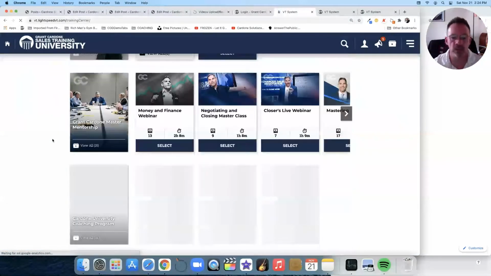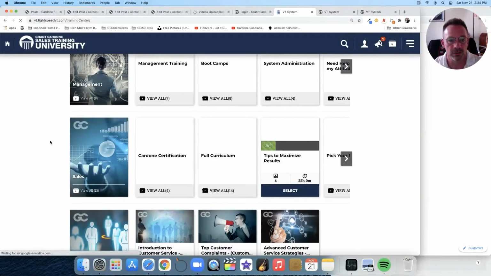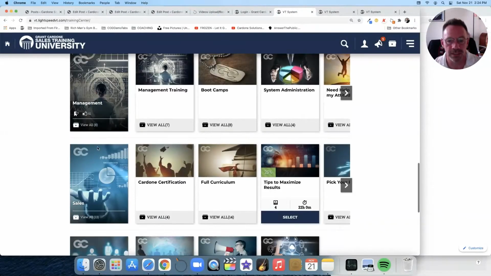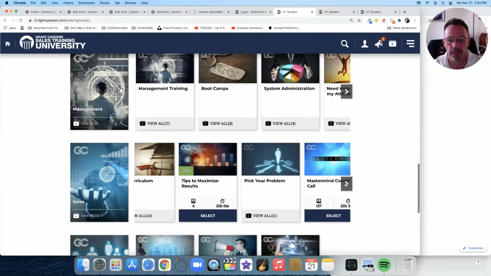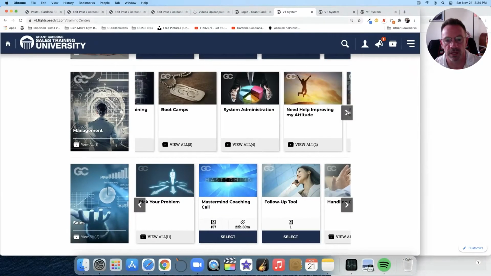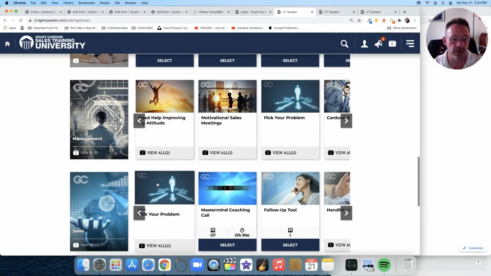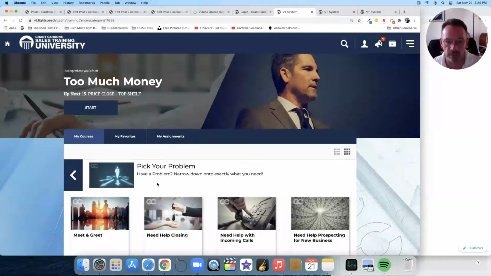But what I want to do with Travis is take him to a section inside the program. There's one in management and there's one in sales called Pick Your Problem. Okay, so there it is for sales. And then I'm going to slide over here, show you where it is for management. There it is for management. Both of these take us to the same place. So I'm going to click on Pick Your Problem for salespeople.